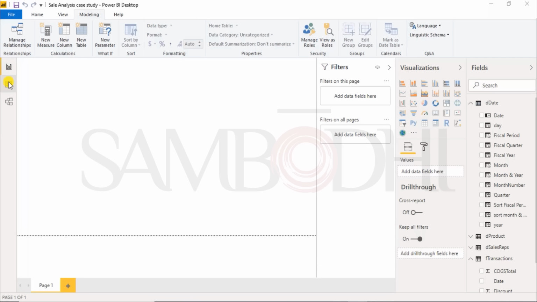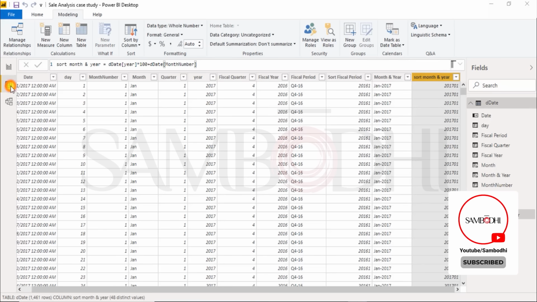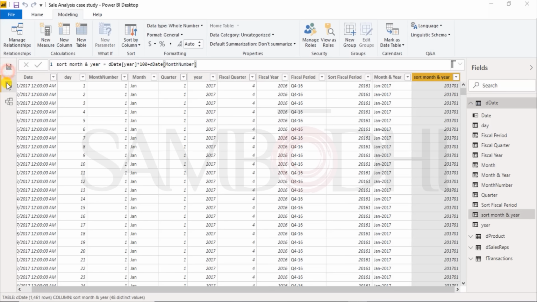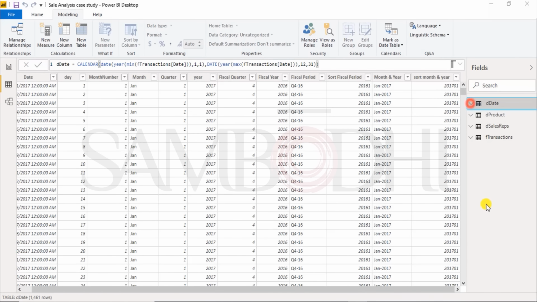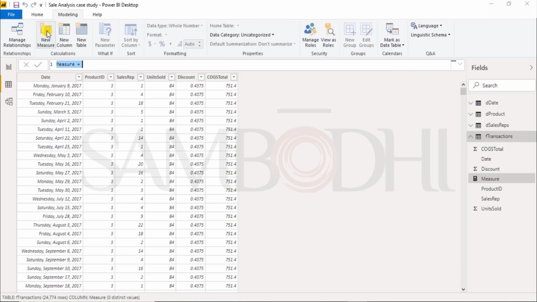Now we will create a few measures which help us with visualization. We will create gross profit and others. Let's do it. Let's go to the fact transaction table. We will create our first measure. What is the procedure? We need to go to the modeling tab and click on new measure.